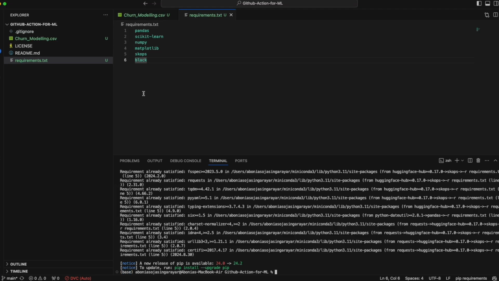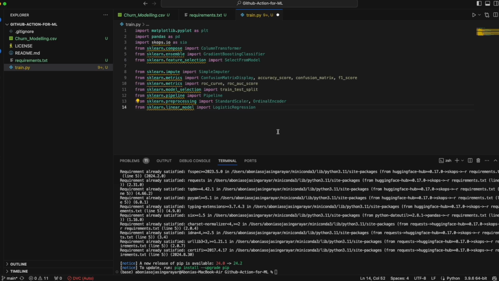Now we have to prepare our train file. To do that, let me create a Python file, which we will name train. First we have to start by importing the necessary libraries. Just import all the libraries that we need. Once that is done, we have to initialize the class, ChurnModelPipeline, which will hold the main functions like loading and preparing the data, building the preprocessor, and building the model pipeline.